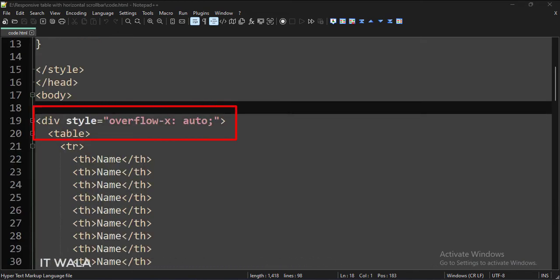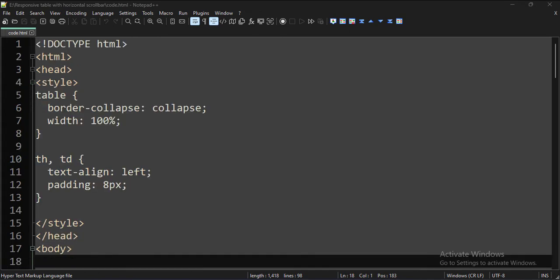This table is enclosed inside a div tag. The overflow-x attribute is set to auto. This will make the table responsive as well as apply a horizontal scroll bar to it when the web page is reduced in size. In the head tag, we have applied some style to the table like this.